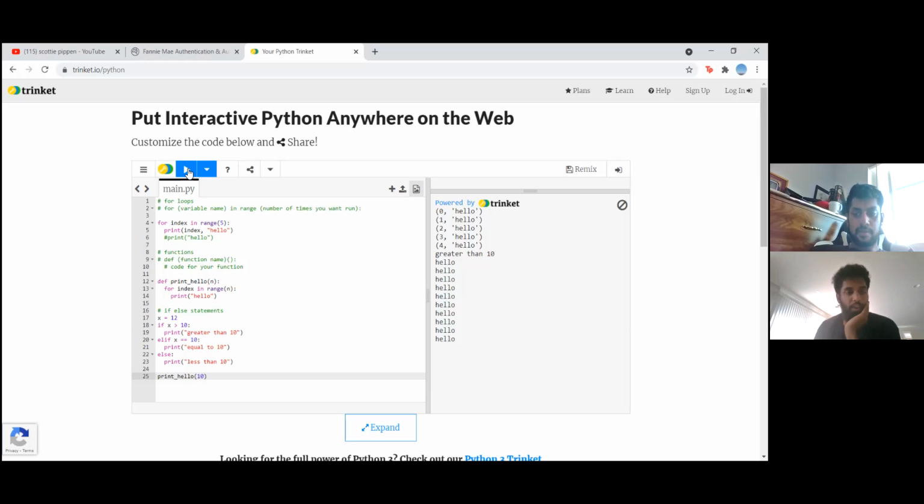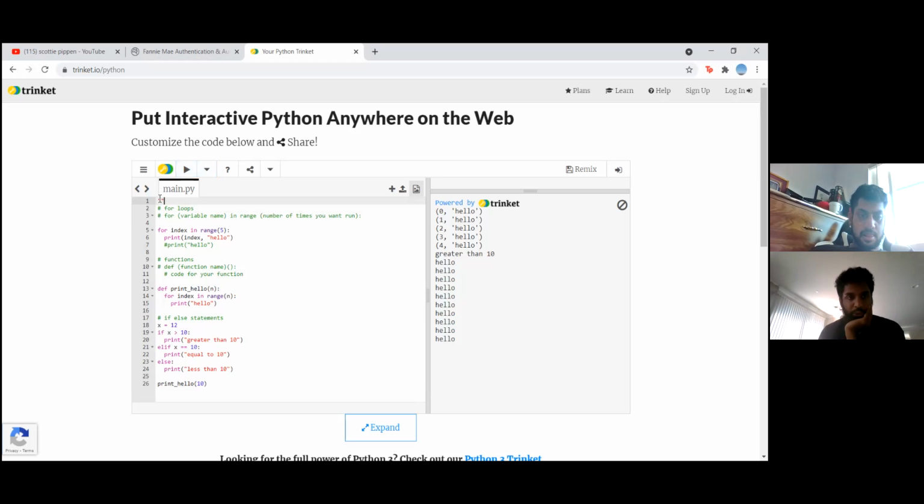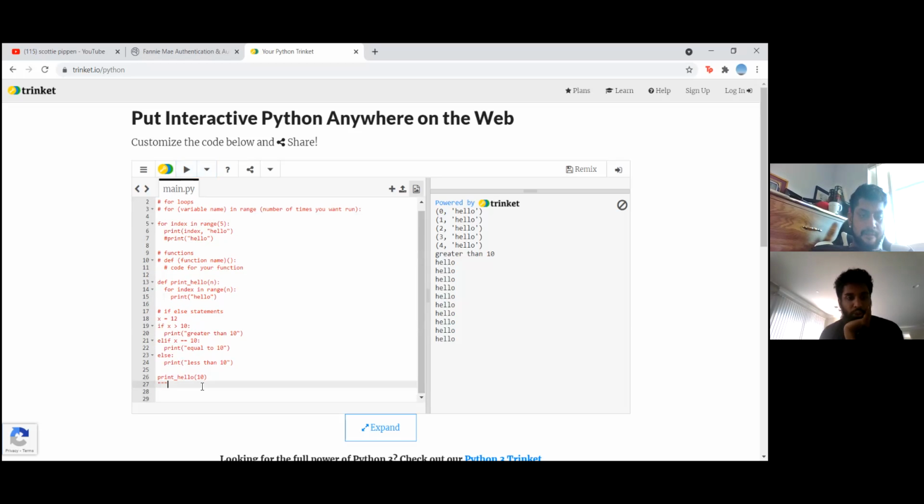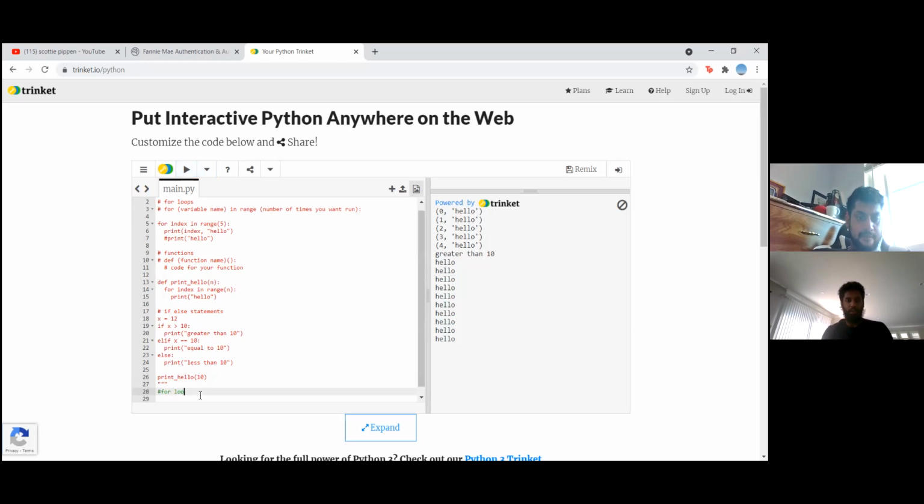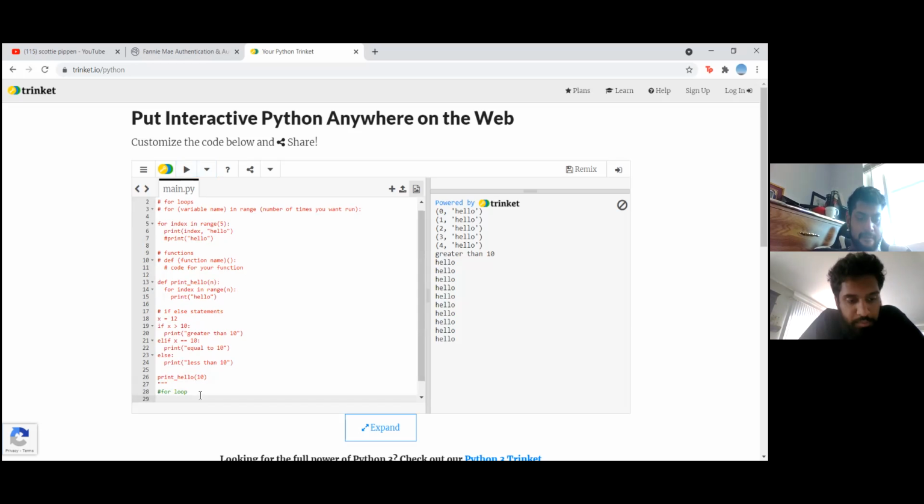Cool. So I will comment all of this out, and then I want you to maybe try doing all three of these. You can write your code down here. So why don't you try one of each of these? Let's start with the for loop. Can you write a for loop that prints the numbers 0 to 9?